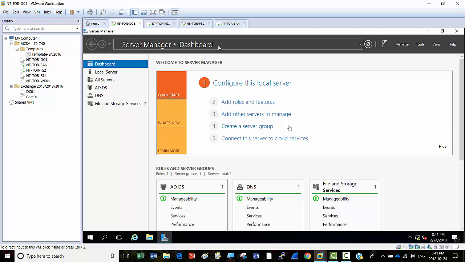Then how do we configure this WSUS server? What type of patches can be available? Microsoft releases patches for their NOS. NOS means network operating systems.